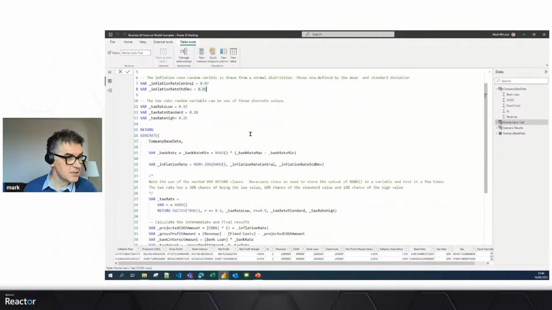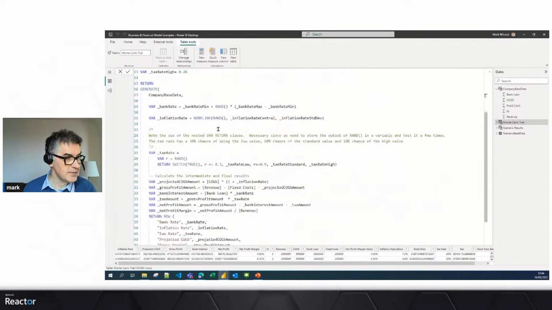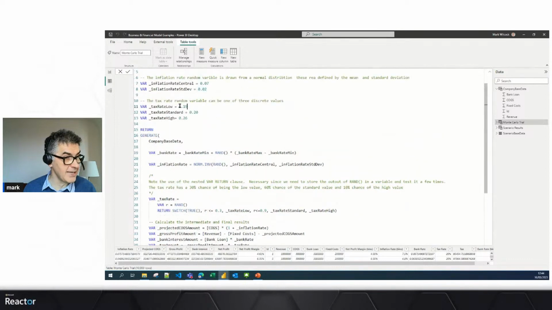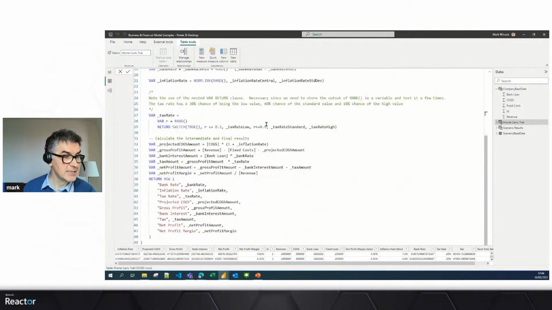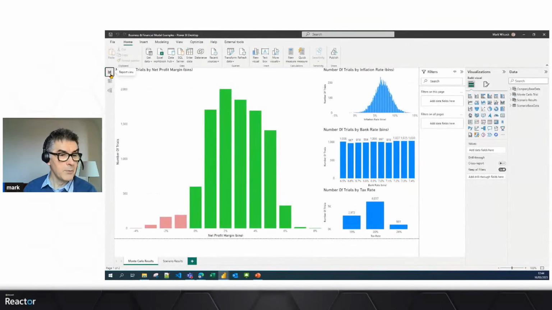Jeremy Hunt is just in a budget, but I'm saying that the tax rate is based on a discrete distribution: 30% likely to be 19%, 60% likely to be 20%, and 10% likely to be 26%. And those are our spinning wheels in this. This is exactly the same sort of calculation as we did to spin the wheels, but a much more serious one.